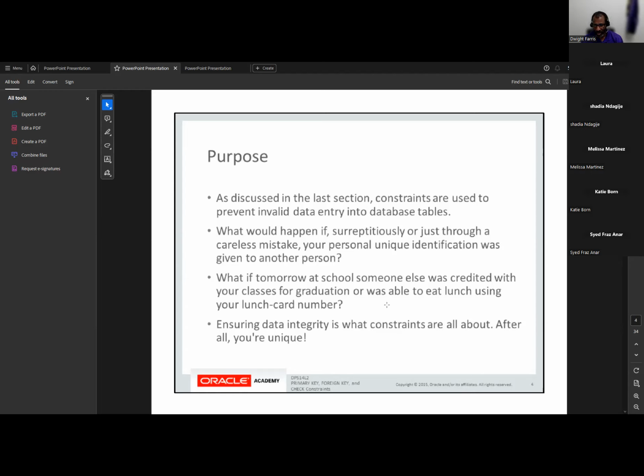So what if tomorrow at school, someone else was credited with your class for graduation or was able to eat lunch using your lunch card number? Oh no, what are you going to do now? Hopefully you won't starve. But anyway, ensuring data integrity is what constraints are all about.